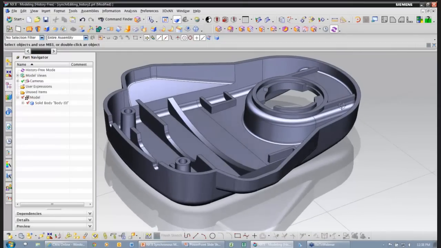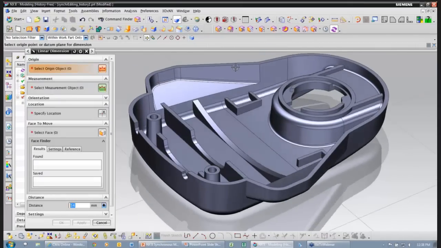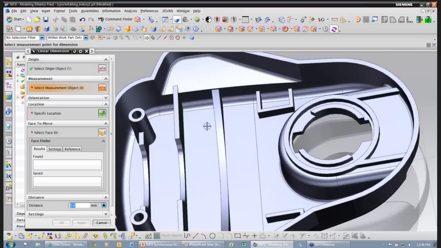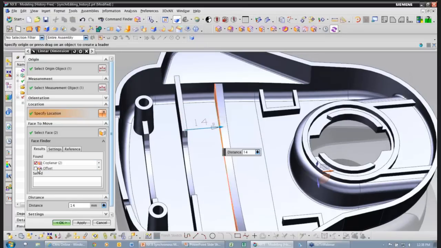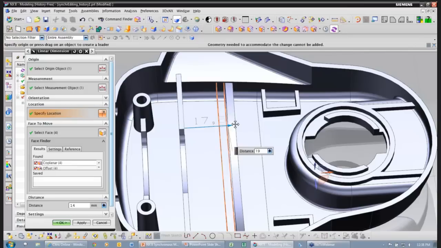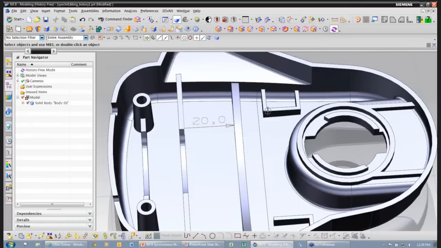A couple other things for this example. I mentioned we can use 3D driving dimensions. So I'm going to come in here and grab some linear dimensions. Earlier I was just doing a move face and dragging. Here you see I can actually put a dimension and have some of my face finders, right? So I move the offset face as well. And notice I can drag that and actually drive that with the dimension. Maybe I know the distance between those needs to be 20 millimeters.